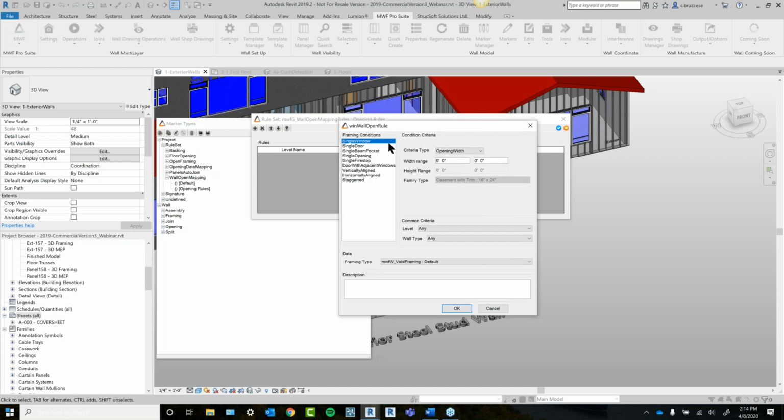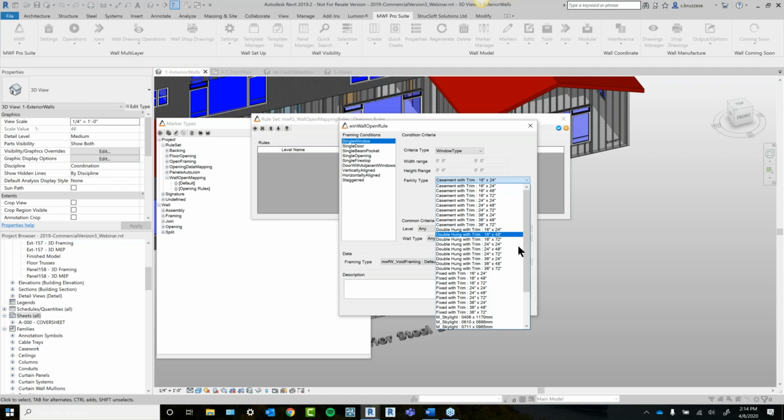So with the window option, there's a few different criteria types that you can use to basically apply filters that your rules can apply to. So the first one is, if you do want to create a rule, maybe for a specific window type, this is going to load in all of the different window types that you do have in the project.